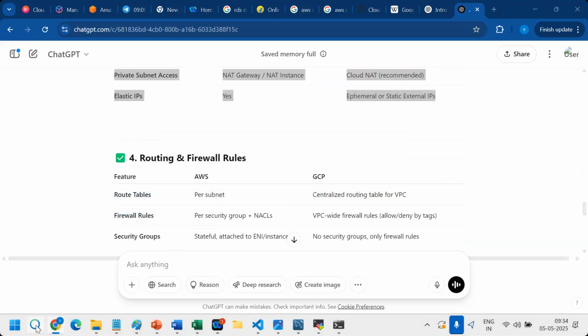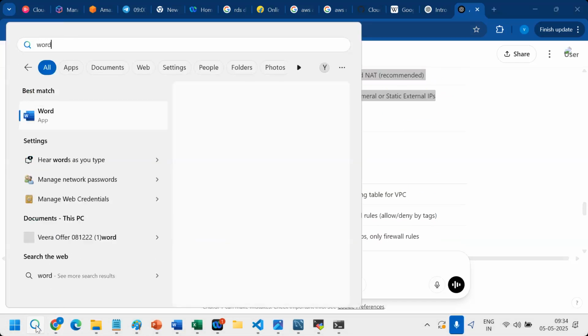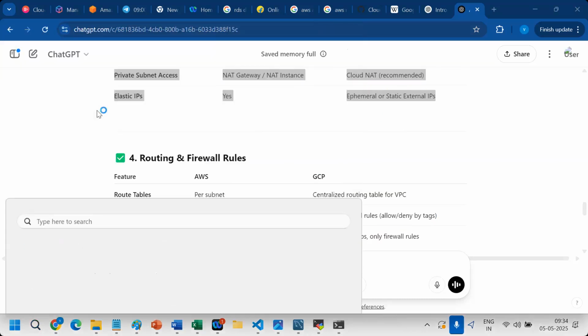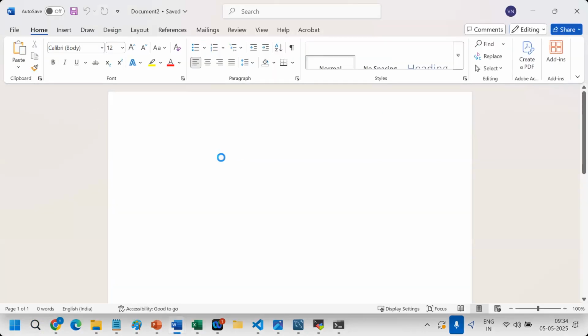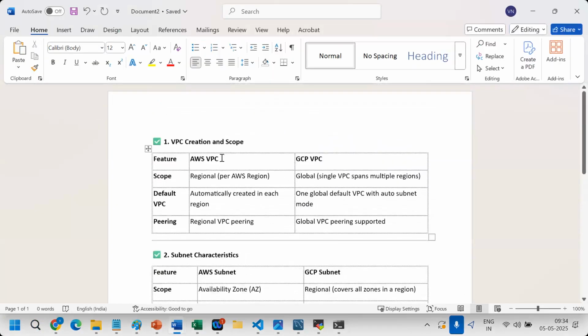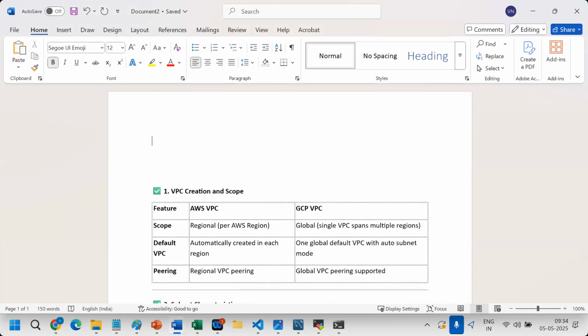I'll do one thing. So we can prepare a document also parallelly. Okay. So, GCP networking.